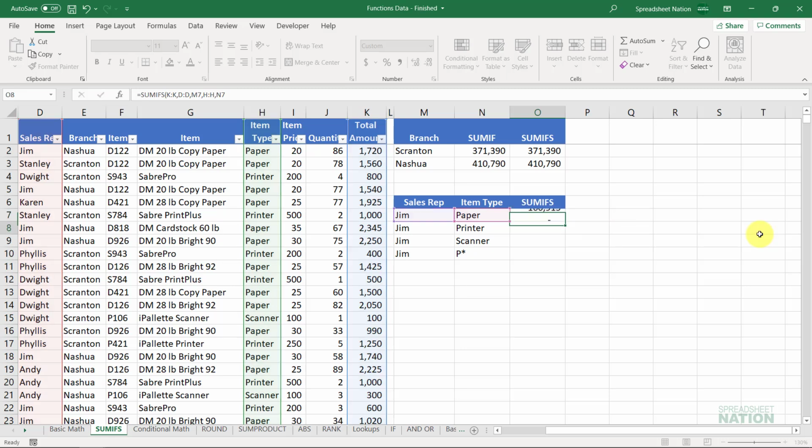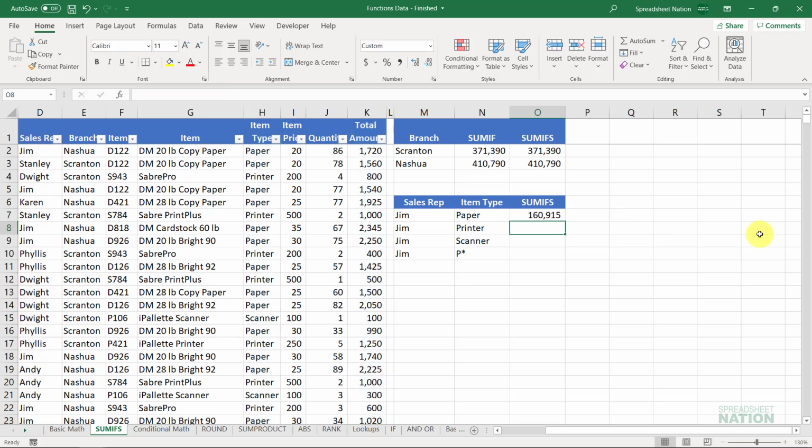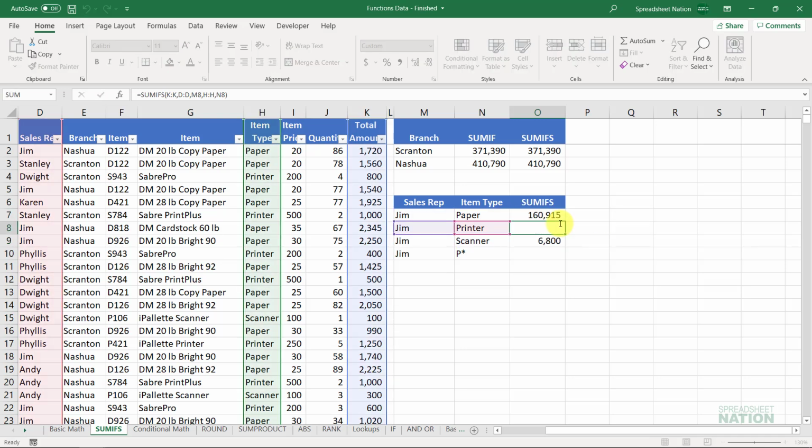So if we press enter, we get this amount of revenue right here, $160,915. We can pull this down. We'll pull this down to the scanner line. And now we've got all of Jim's revenue by item type.